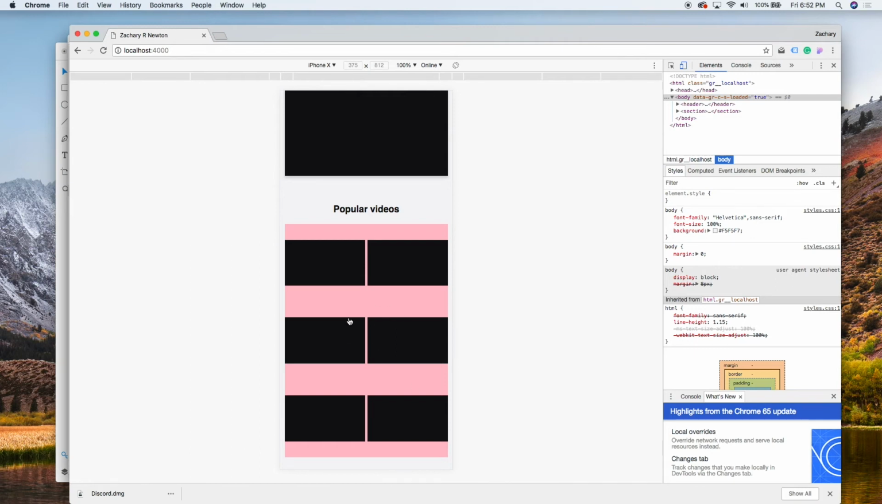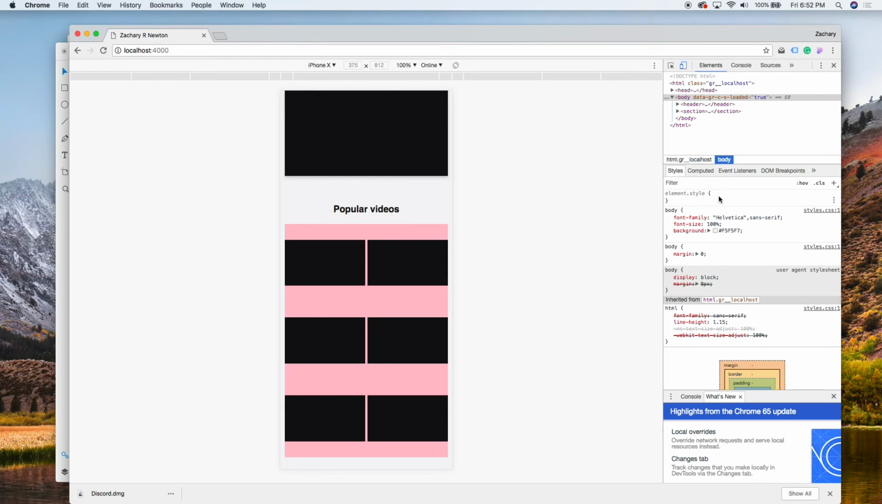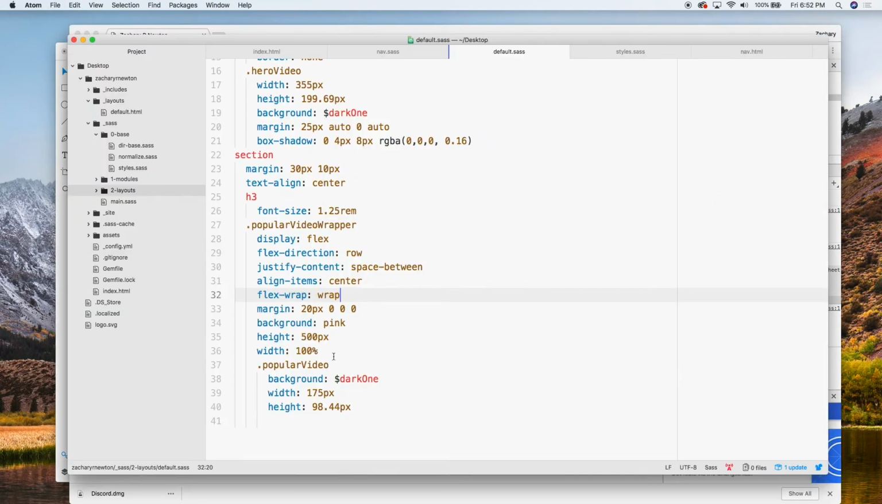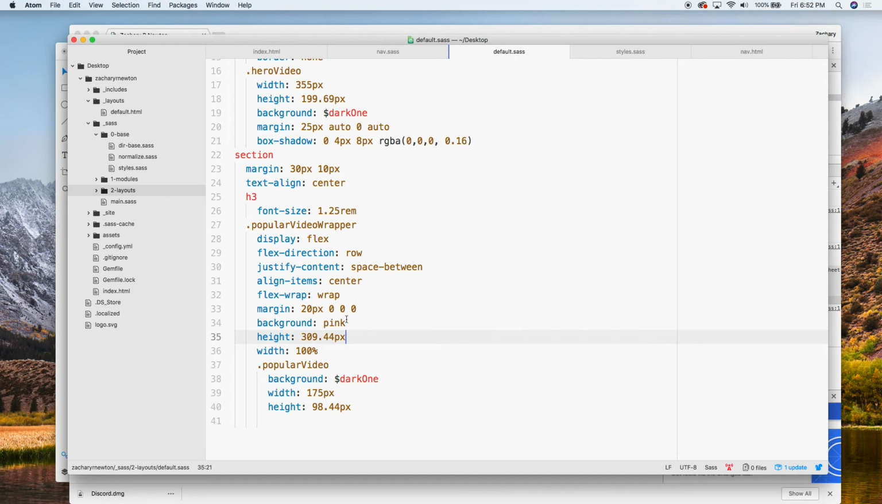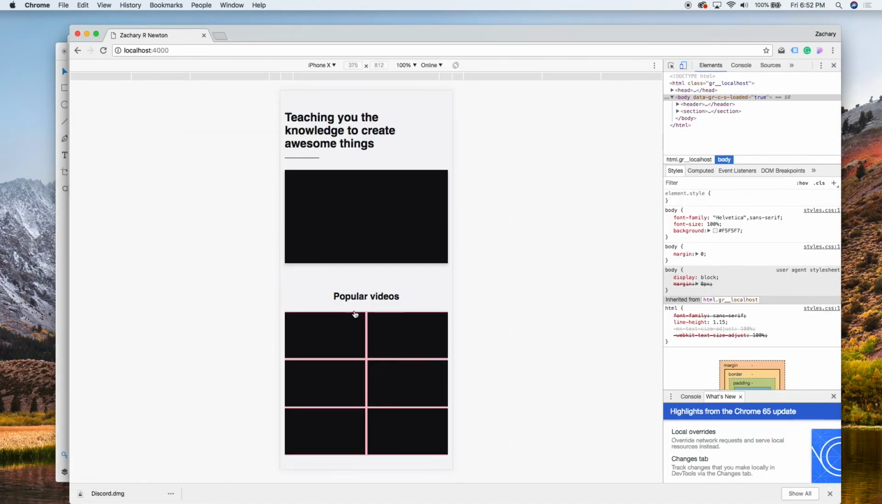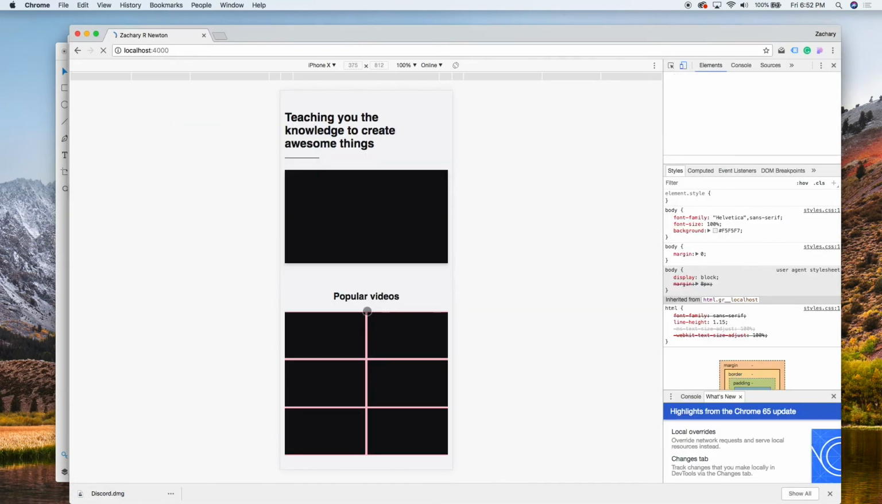Let's see what the height needs to be here. What is the height of this? The height is right there. So now that should be sized well. Cool. And we can remove that pink in the background. And then we want to give each one of these videos that same box shadow that we've got on the hero. Let's just put that right there. And let's come back and view.